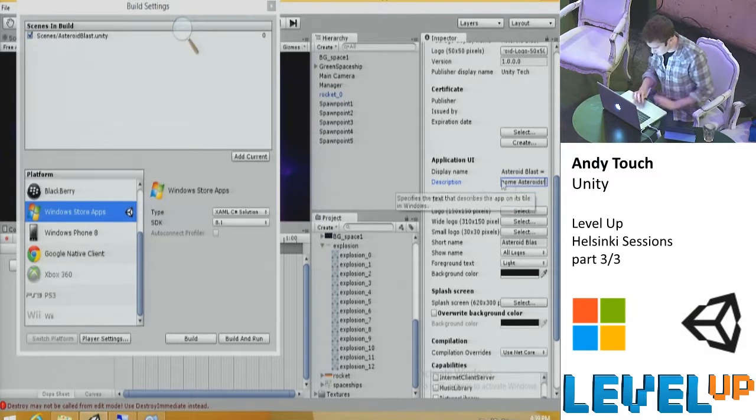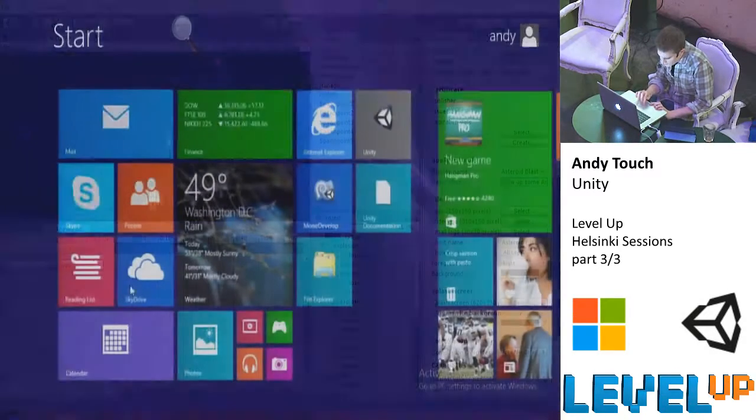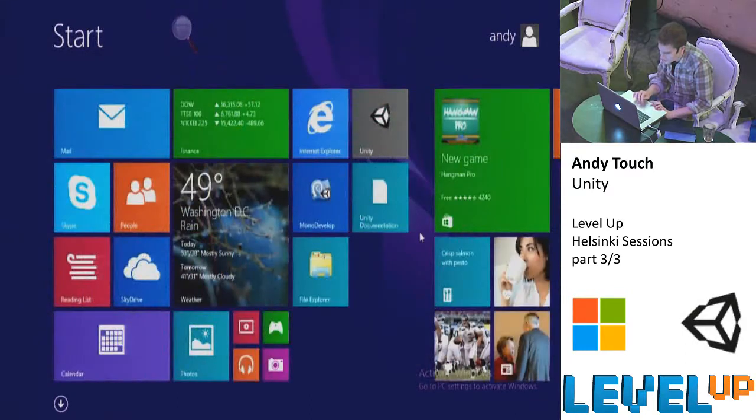Something very simple in the description. The next thing is the tiles. So if I go into here, the tiles are what's going to be on the startup. For example, this is a medium tile, whereas this down here is going to be a small tile. This is a wide tile. This is a large tile.